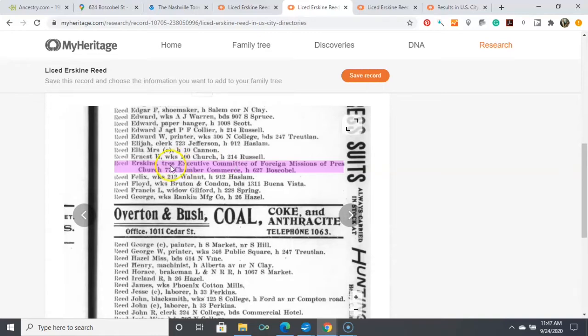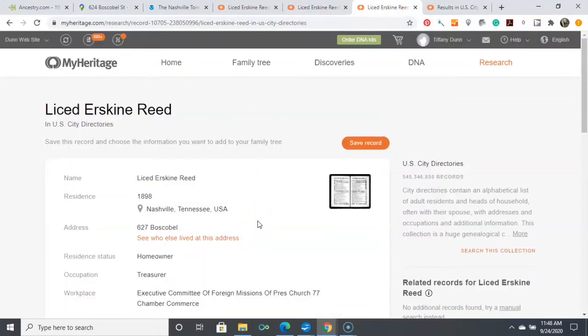So what this does tell us, though, is that his home was 627 Boscobel in 1898. So there we now have two pieces of evidence that indicate Erskine Reed lived at 627 Boscobel and that it indeed existed. So I'm not ready to stop. It would be a fine place for stopping, but I'm going to keep going forward in my research. It's always an internal dialogue to figure out when we have exhausted our research. And so I'm going to keep going in the MyHeritage city directories.